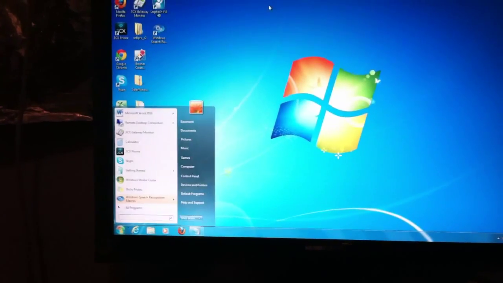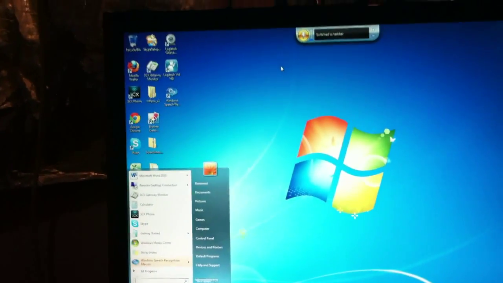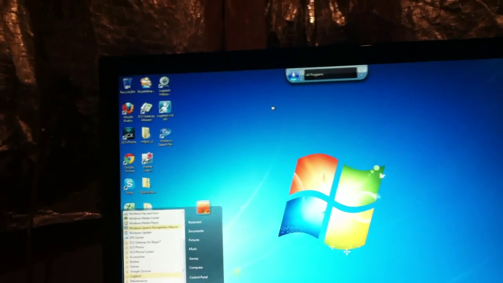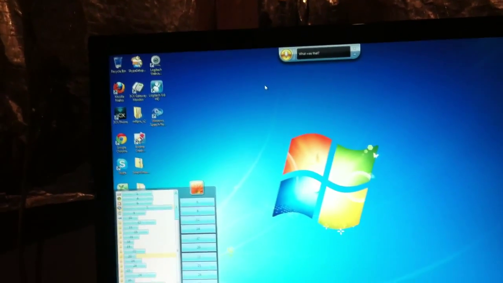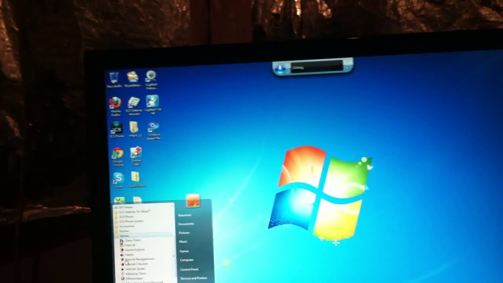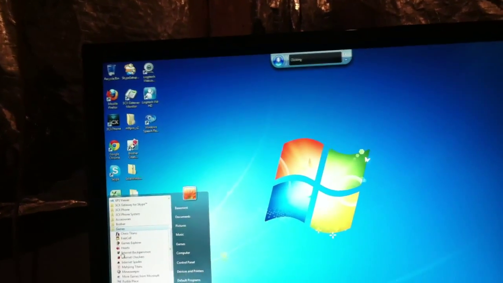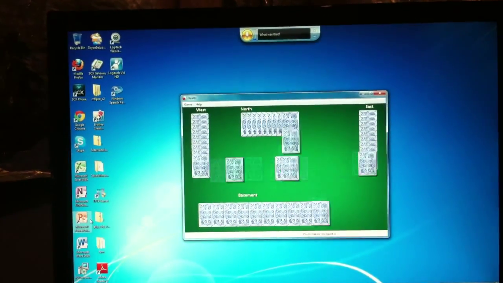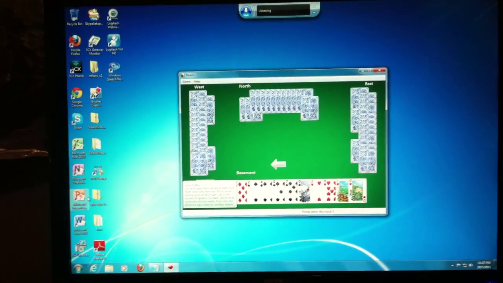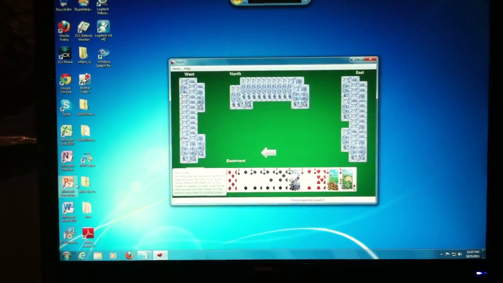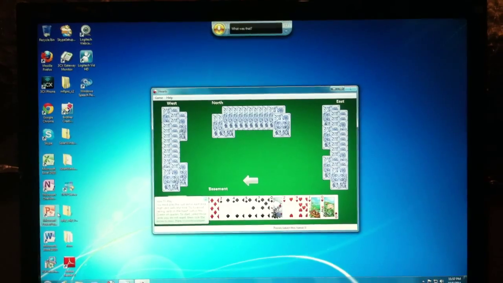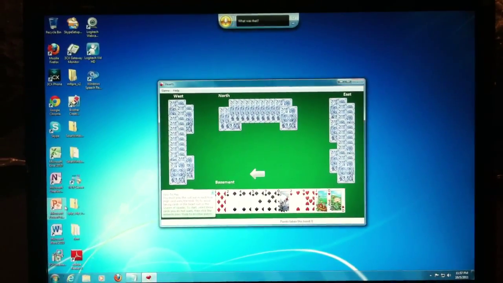Start. All programs. Show numbers. Click 19. Click hearts. Close this. Close. One. Okay.